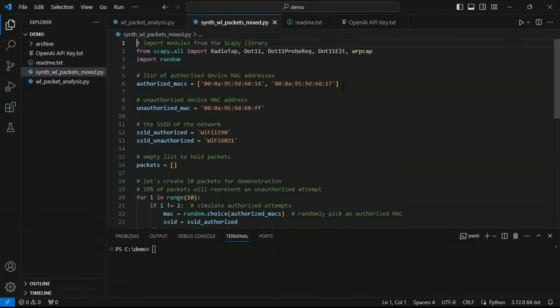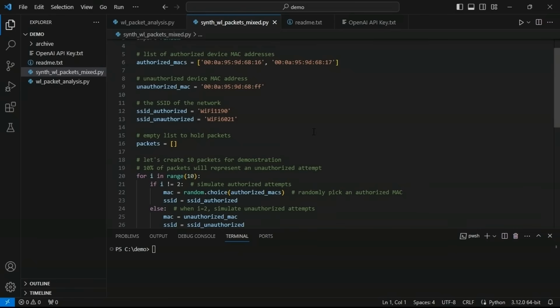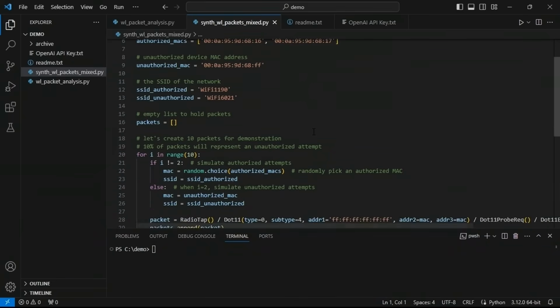Now this script imports Scapy, and that's the key ingredient in this script. Scapy is a powerful interactive packet manipulation program and library for Python. We're going to import some functions from the Scapy library and use them to synthesize wireless network packets. I'm not going to spend too much time going over the code. It's fairly simple. We import the libraries that we need. We create a list of authorized MAC addresses as well as an unauthorized MAC address. We generate the SSIDs of the network.